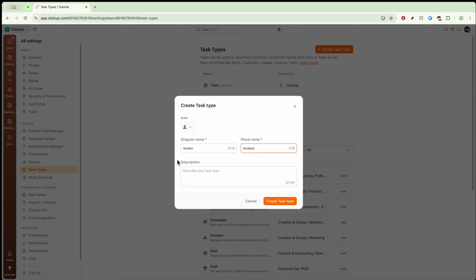After naming your task type, write a short description to clarify its purpose. This is especially helpful for teams as it ensures everyone understands when and how to use the specific task type. Once you've entered all the details, click the Create Task Type button to save your new task type.